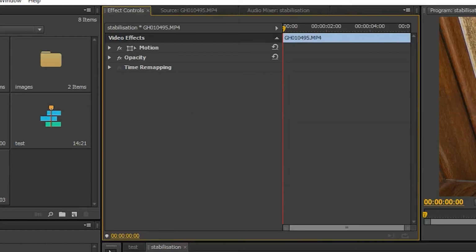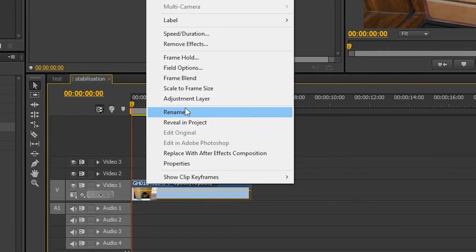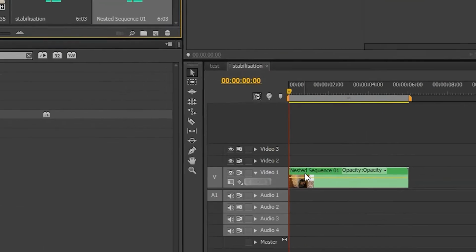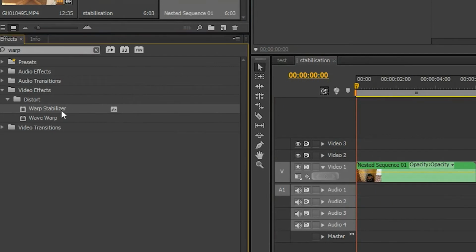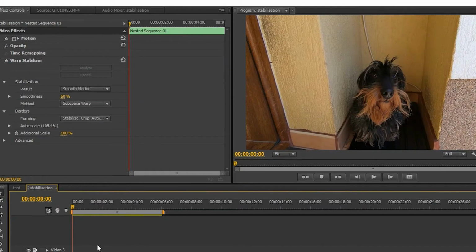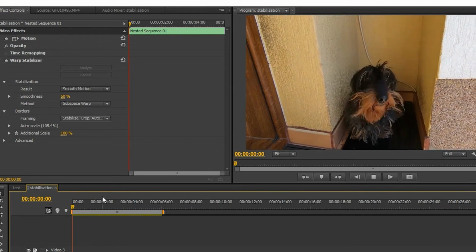And now let's try to make some effects with the well-known Warp Stabilizer. I'm going to nest the clip right here. And here I'm going to apply again the Warp Stabilizer effect onto it. And it's ready. Like you see, we have a stabilized clip.